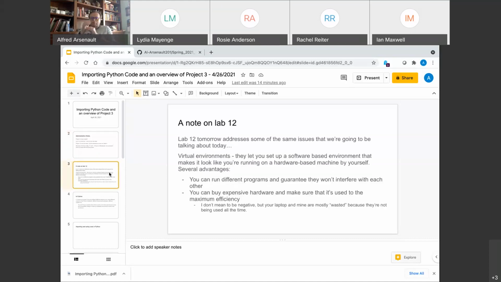A note on Lab 12. You will have it tomorrow. It's sort of related to some of the things we're going to talk about today. It's really focused on what's called virtual environments. Last week I rushed through the notion of a virtual environment. What a virtual environment does, in Python in particular, is it lets you set up a software-based environment for your programs to run that makes it look like you're running on a hardware-based machine. It looks like you have a machine to yourself with all the tools you need to run your program.